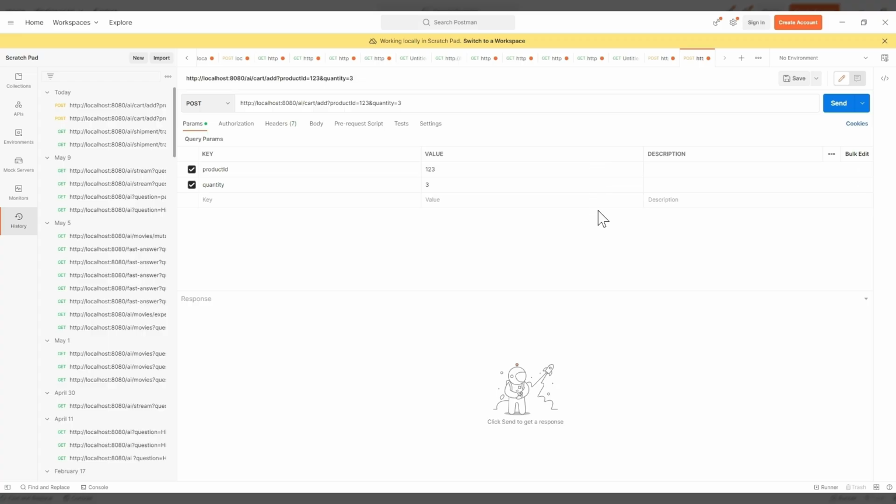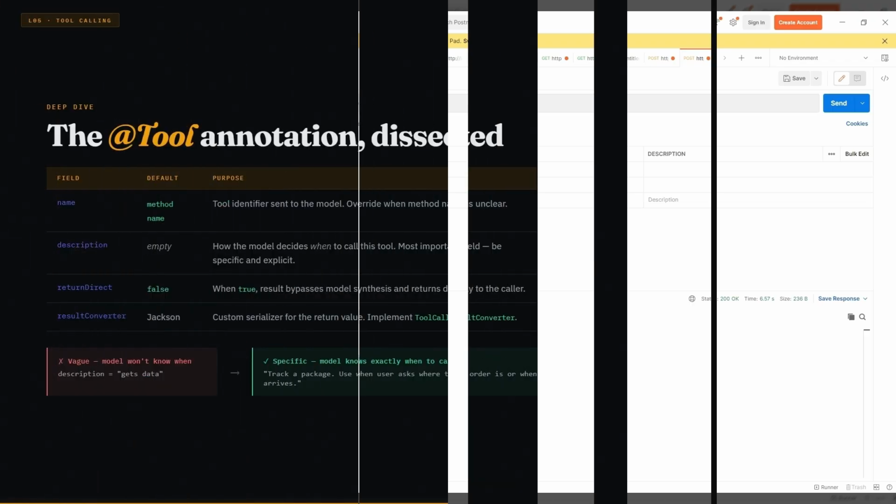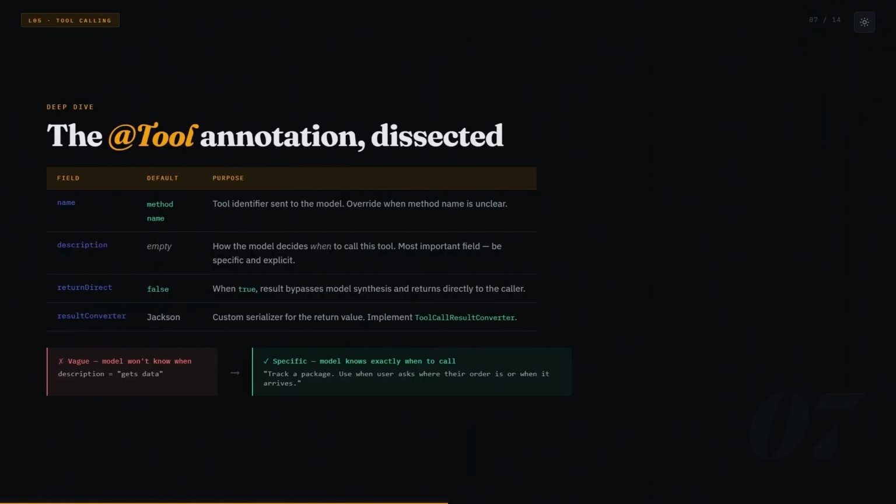Let's see if we do get the response back and we do have a product along with its quantity getting added. And it has not only responded back, but responded back with a JSON output by converting it in a format of a CartConfirmation. While this is a part of the next lecture where we will discuss this feature in detail, we can have a preview here. Now let's look at the full @Tool anatomy.